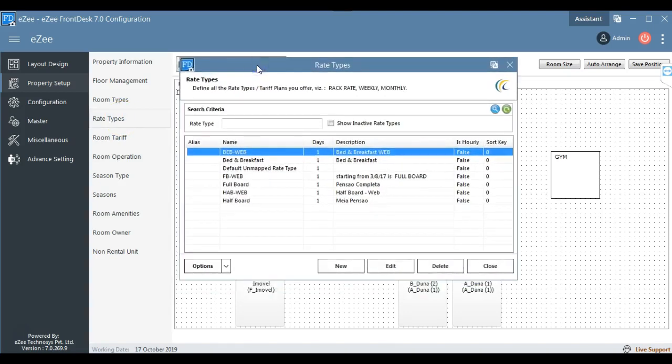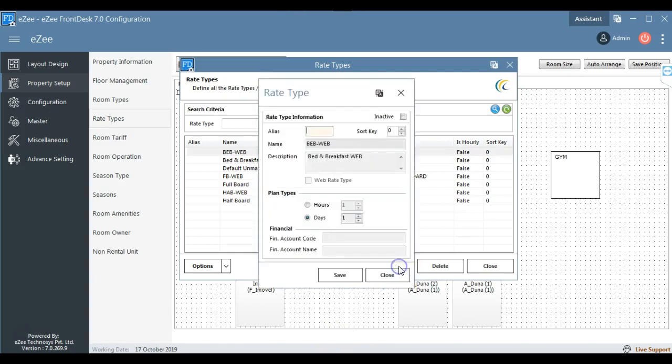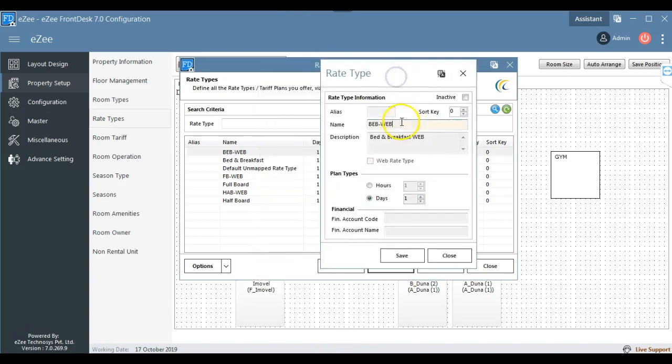After room type, we have rate types. You can define the rate types over here, like a weekly rate, monthly rate, or other rate. You have to add the rate type name, the description, and the plan type, whether it is hour based or day based, and then save it.